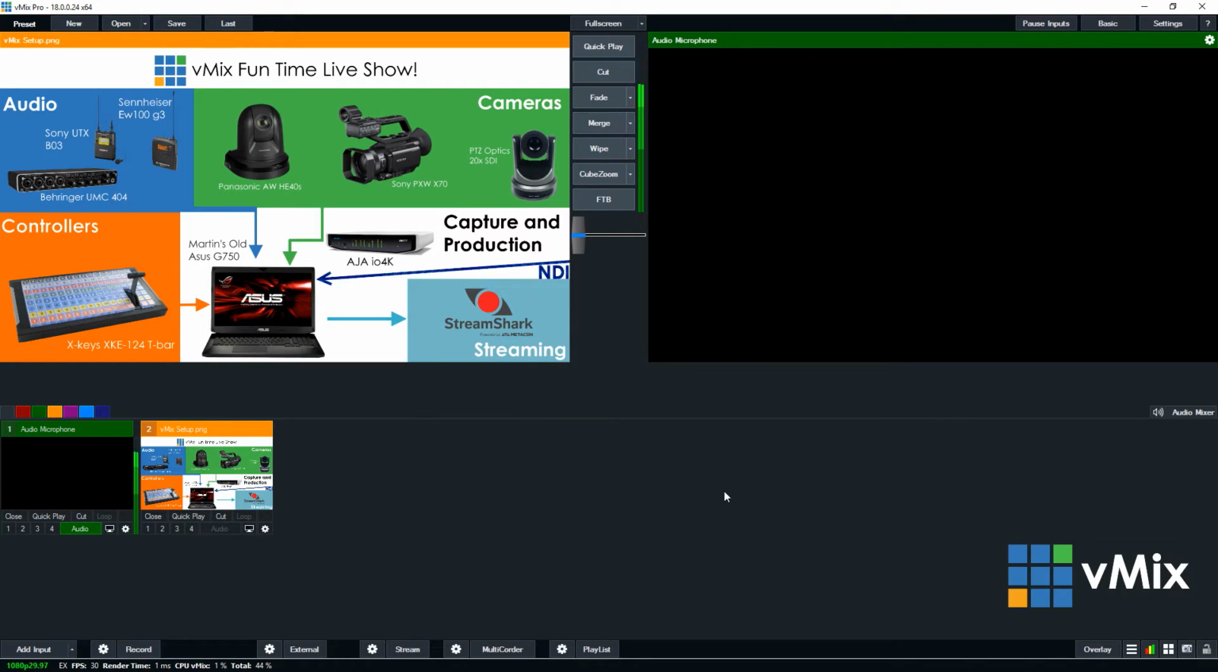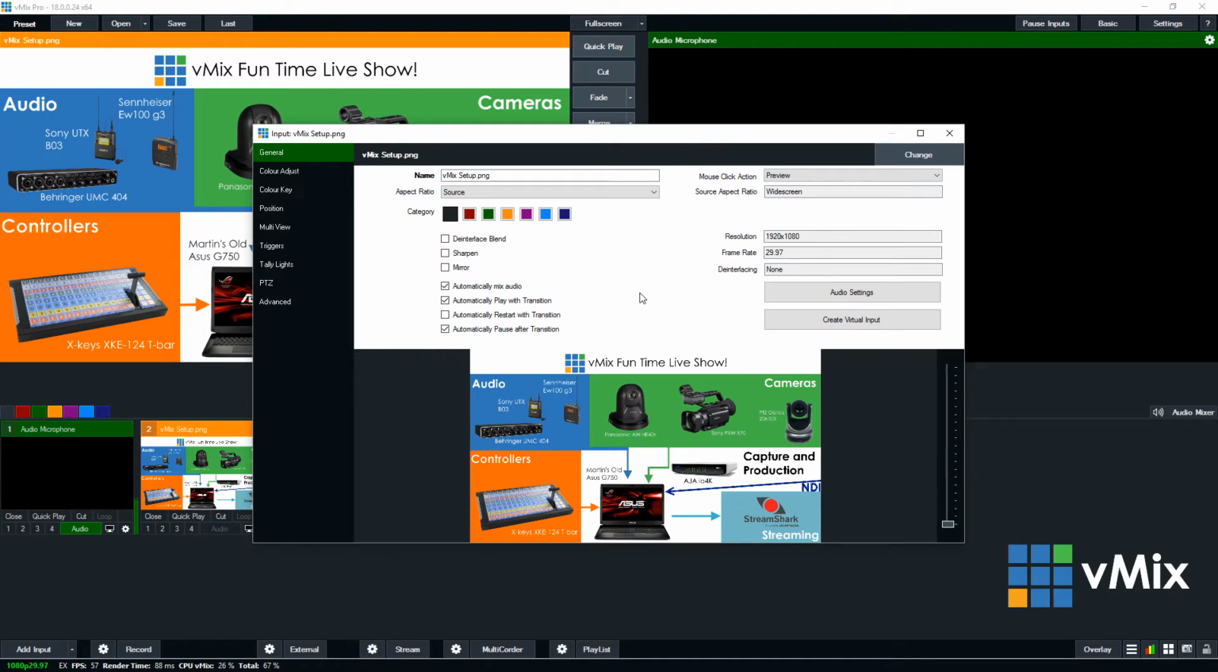You can click on the cog icon to open up the settings. Now here you can change all of your settings such as the name, aspect ratio, category, you can choose to sharpen or mirror, the mouse click action. Now underneath that, down the bottom here, you'll have the input behaviors. So automatically play, restart, those things don't apply because it's just static content when it comes to an image.